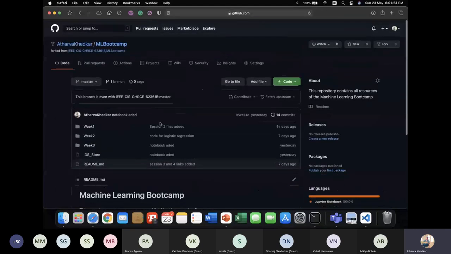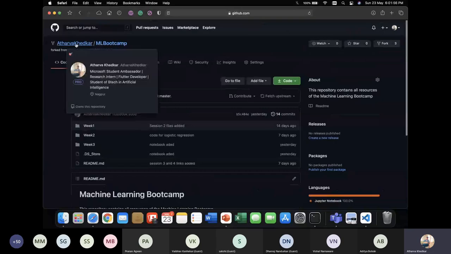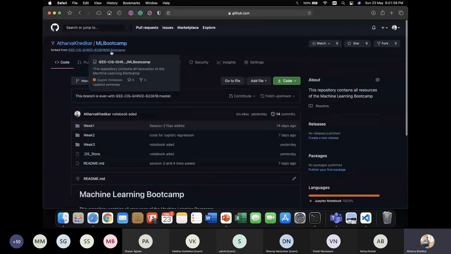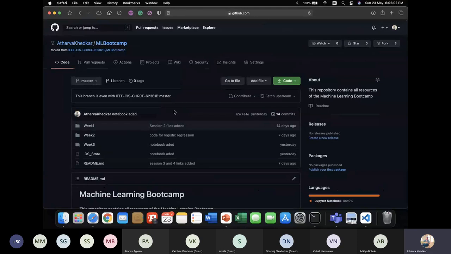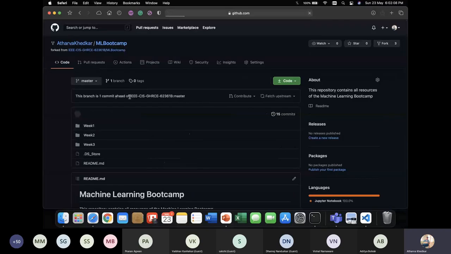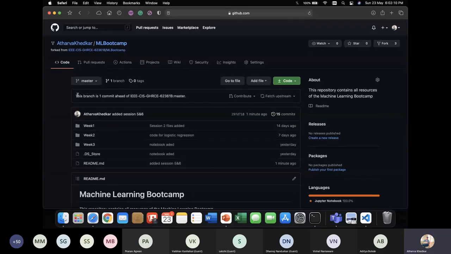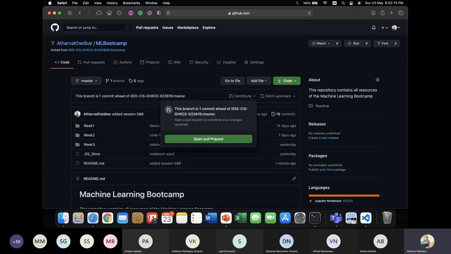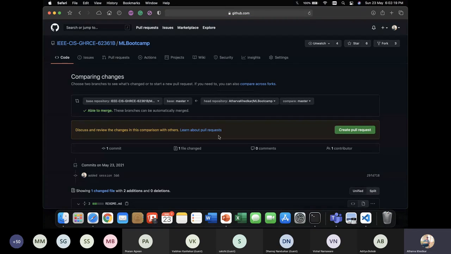That's how it worked. So I contributed, but the thing is I contributed in my copy of the particular version, right? It is in the copy that I have created for myself. So what I'll do is after this, the branch is not even. Did it refresh? Okay, see, this branch is one commit ahead. So what I can do is I can contribute, and how I can contribute? I can contribute by opening a pull request.